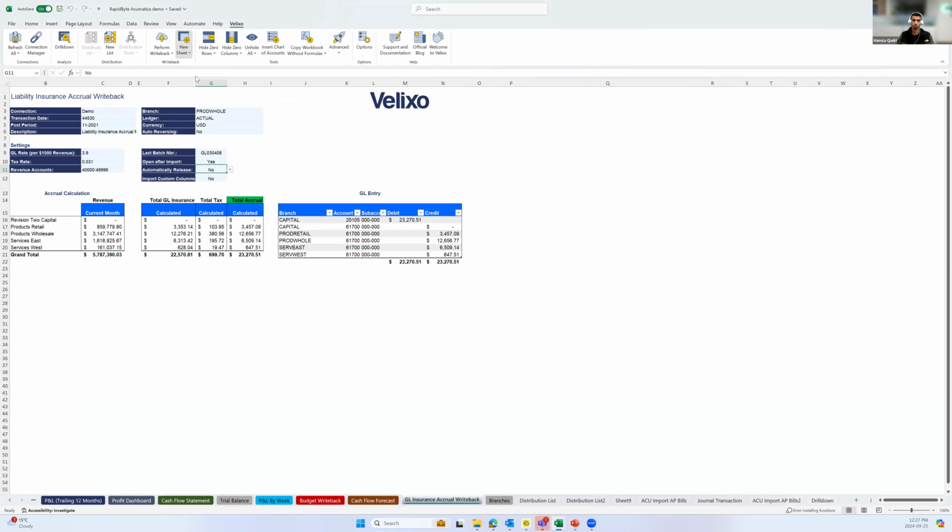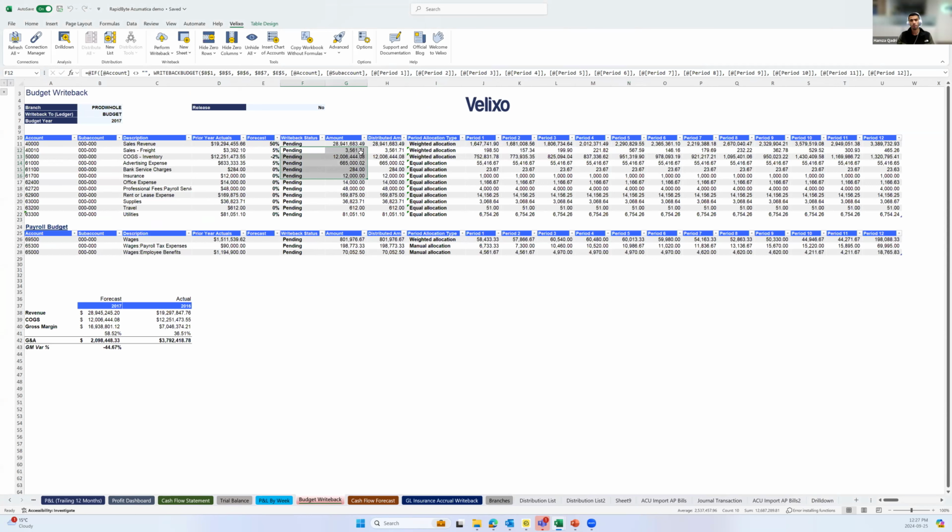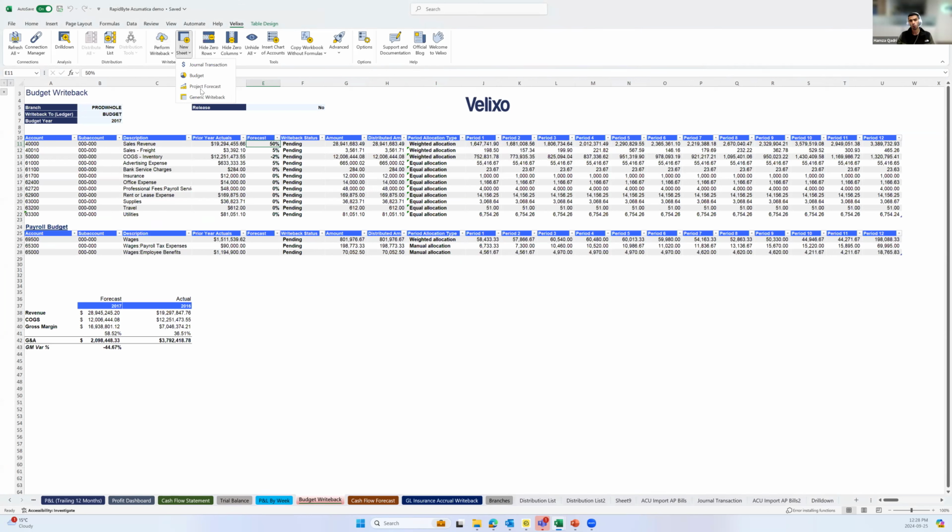Next one would be the budget write back. Same concept. It populates a template that could be customized based on your needs. Here's one that we've built for one of our customers. I know this is pretty much all filled out, but by any means, you'll only have to fill out the appropriate fields that you want to push back to Acumatica and perform the write back, and you should be good to go.